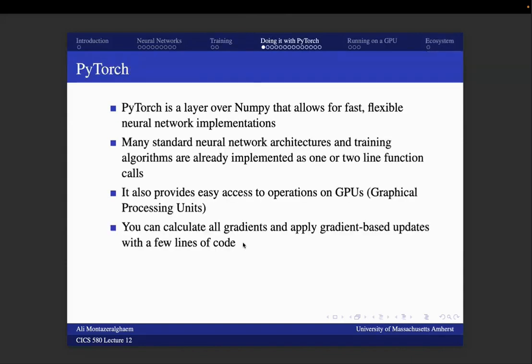So what is PyTorch? PyTorch is a layer over NumPy that allows for fast, flexible neural network implementation. You can find many standard neural network architectures and training algorithms, and you just need to write 2 or 3 lines of function calls to implement them in PyTorch.